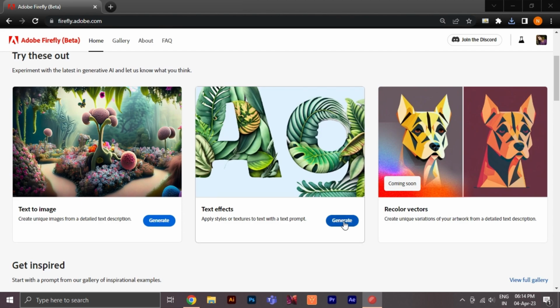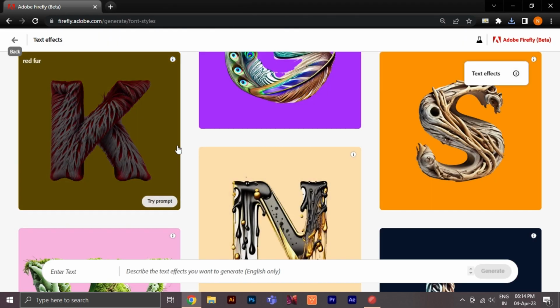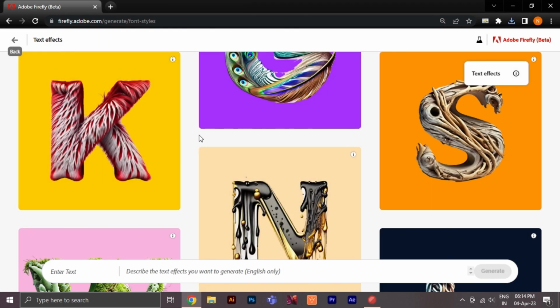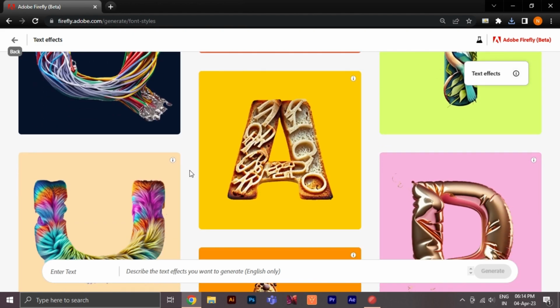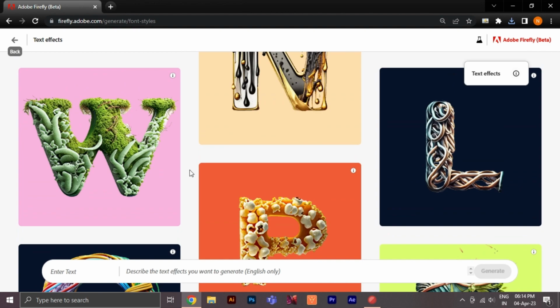Getting started with it is quite easy. Go to adobe.firefly.com and then open it from there. It will show you some already generated text designs that you can explore. To generate your own, simply type the text to decorate in the box. Next, you need to define the style that you want. You can describe your effect with full details and then hit enter.